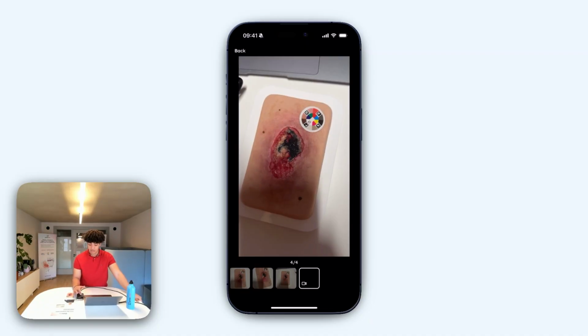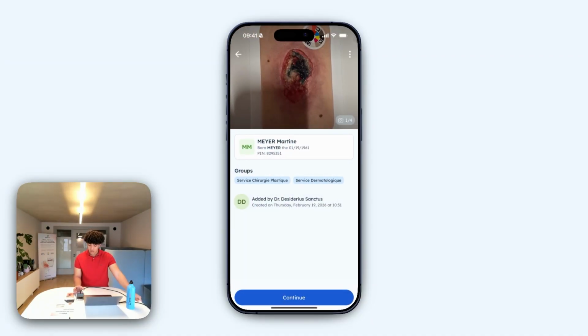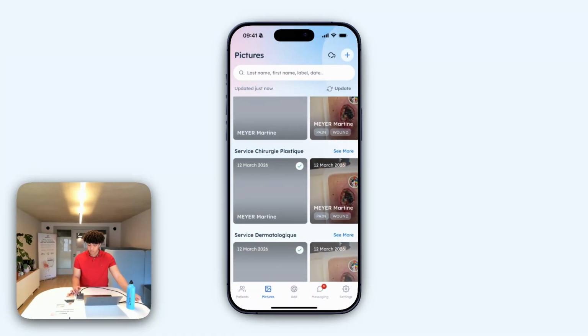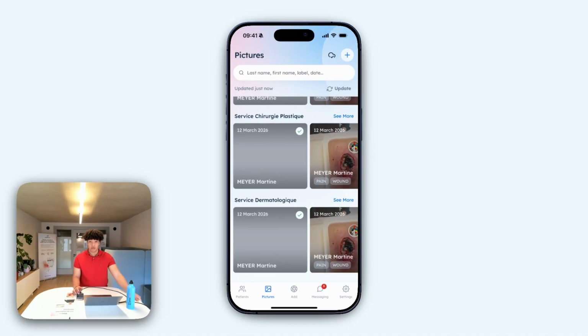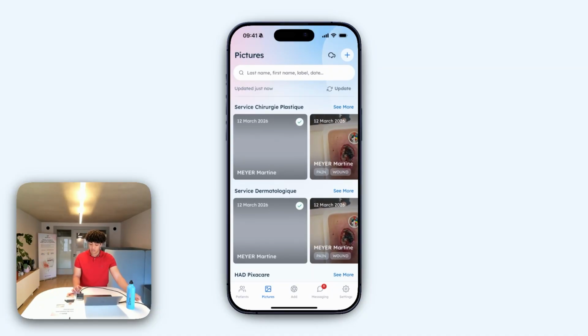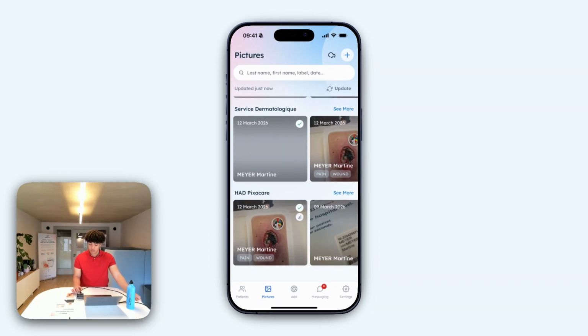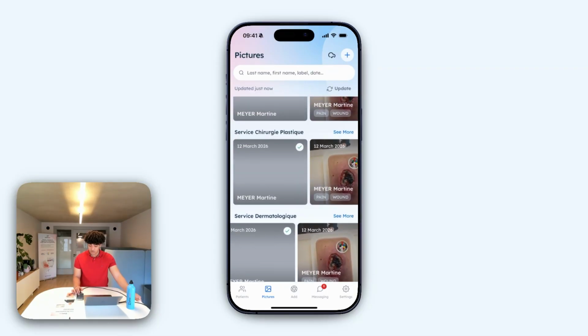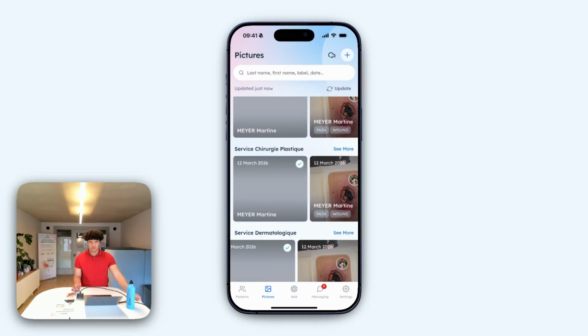They will have this information: the pictures, the videos, the name of the patient, the number of the patient, the keywords, and the description that I didn't put in this case. Also, I will be finding all of the groups that I'm part of. For example, I am part of the plastic surgery, the dermatologic service, and the hospitalization service. So I can find the pictures that my colleagues of the service are also taking and sharing with me.